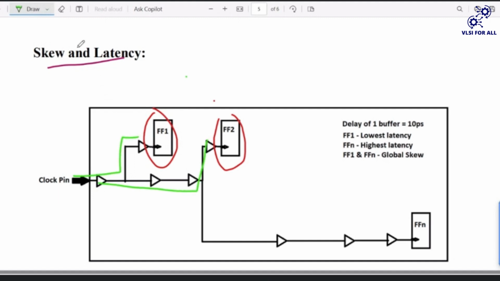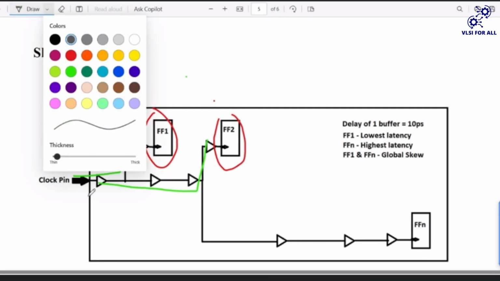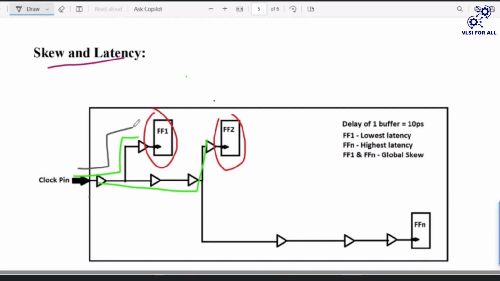What is latency? Latency is the total time taken by a clock signal to move from its start point to the end point of its destination. Latency is like this. Here is also one latency, and here is also one latency.